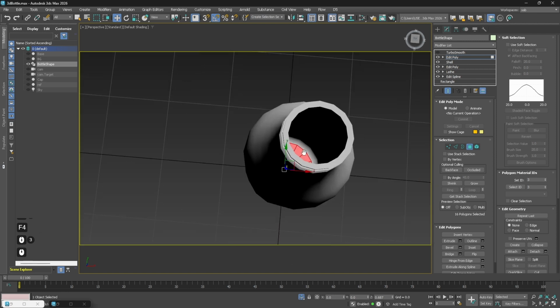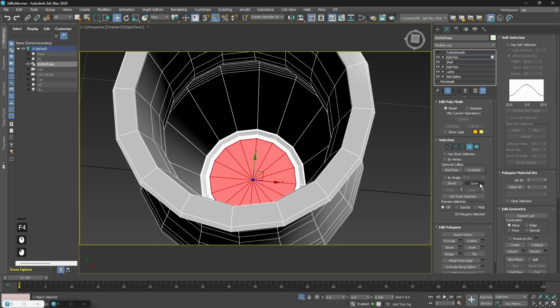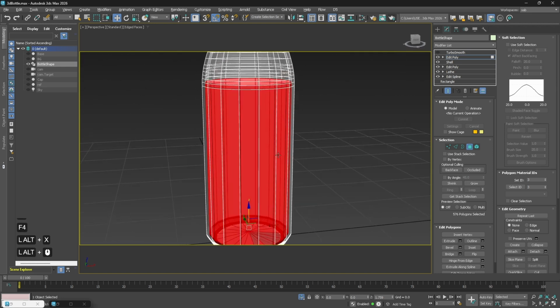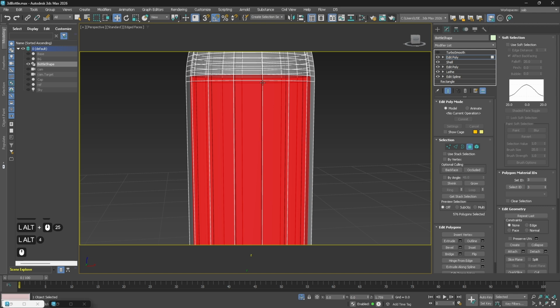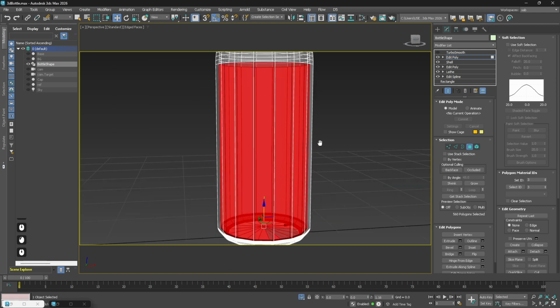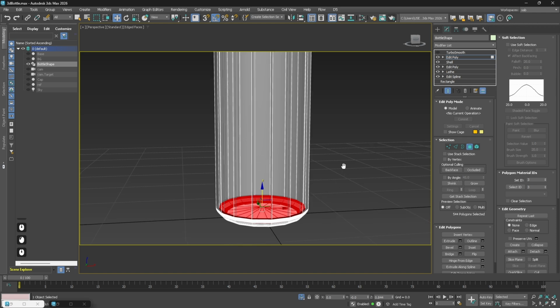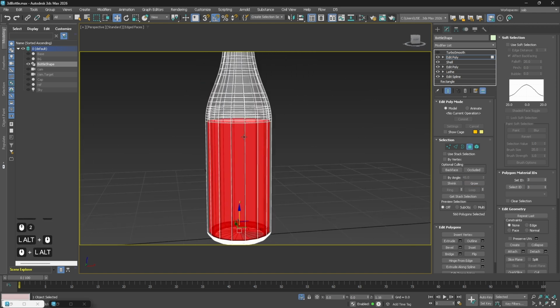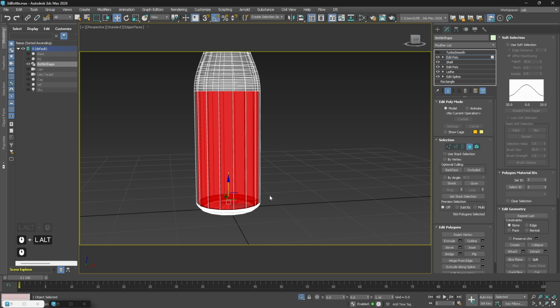And now press grow multiple times to expand the selection until it covers the area where the water will be. You can press Alt X anytime to see the selection in X-ray mode. You can use the shrink button to decrease the selection too. Once the desired area is selected, we can go back to the object mode and duplicate the object.